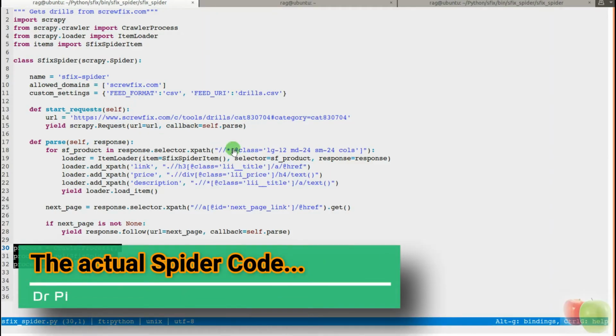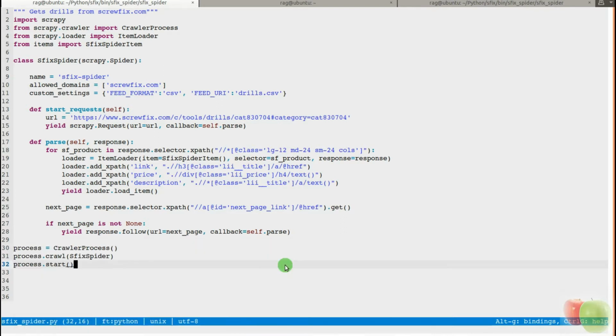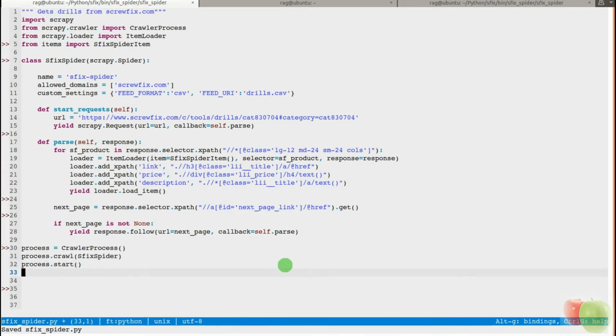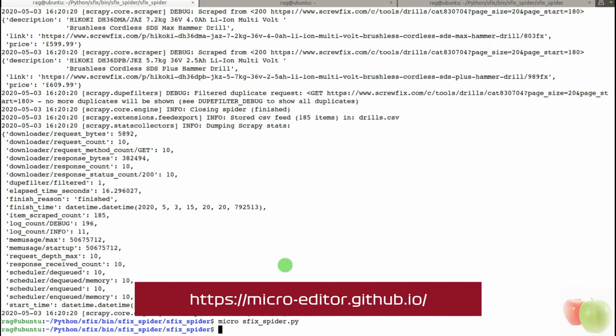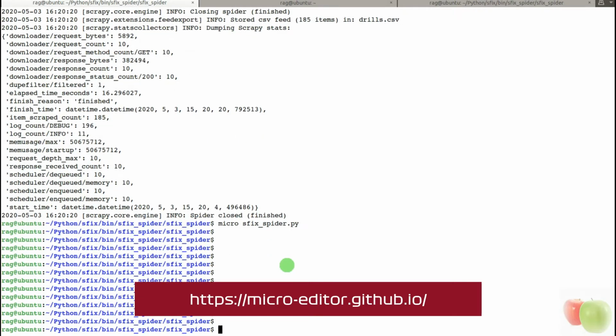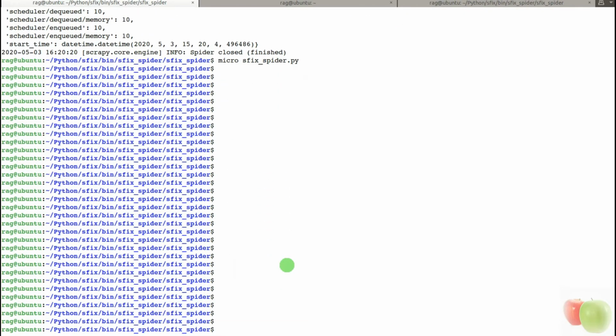So let's look at the code. I'm using micro editor. So if I just save this and exit. Yeah, you can see this is recommended to me by Maksim at Code Monkey King. Really nice editor. I was struggling with Nano.